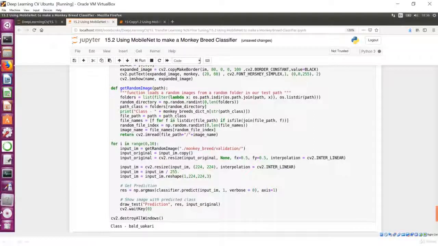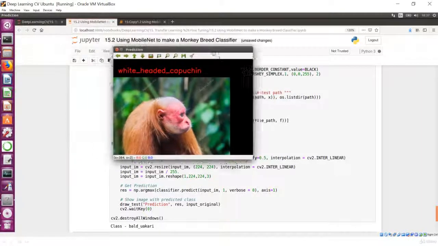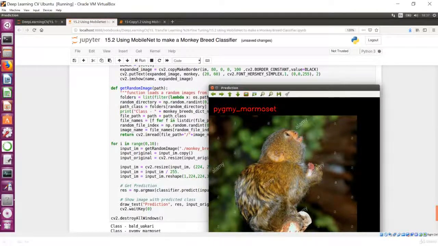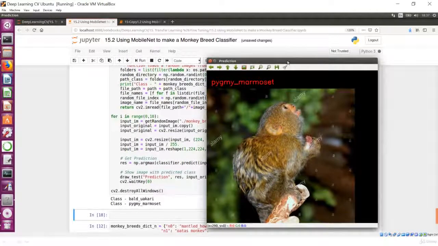There we go. So this is the true class, Bald Uakari. Guess that's like a Japanese monkey. Okay, so firstly, it got the first one wrong. This is what our model predicted, white-headed capuchin. And no, it was not a white-headed capuchin. Let's see if it gets the others right. Yeah, it did. It got this one right. Pygmy marmoset. Let's see what the others are.